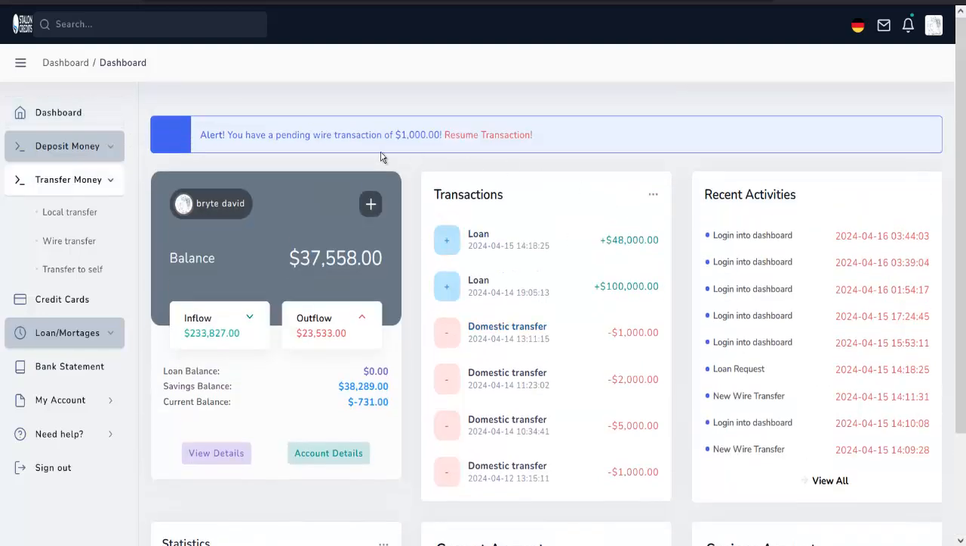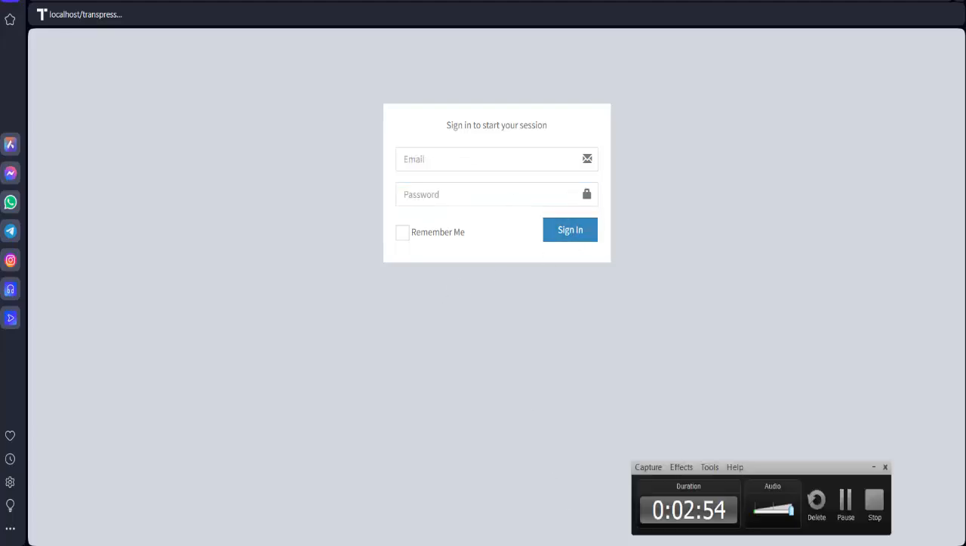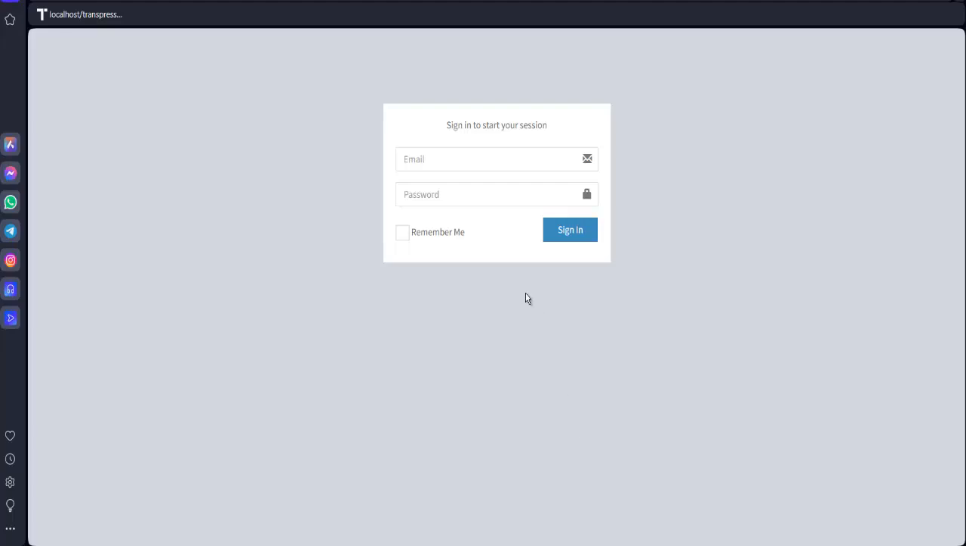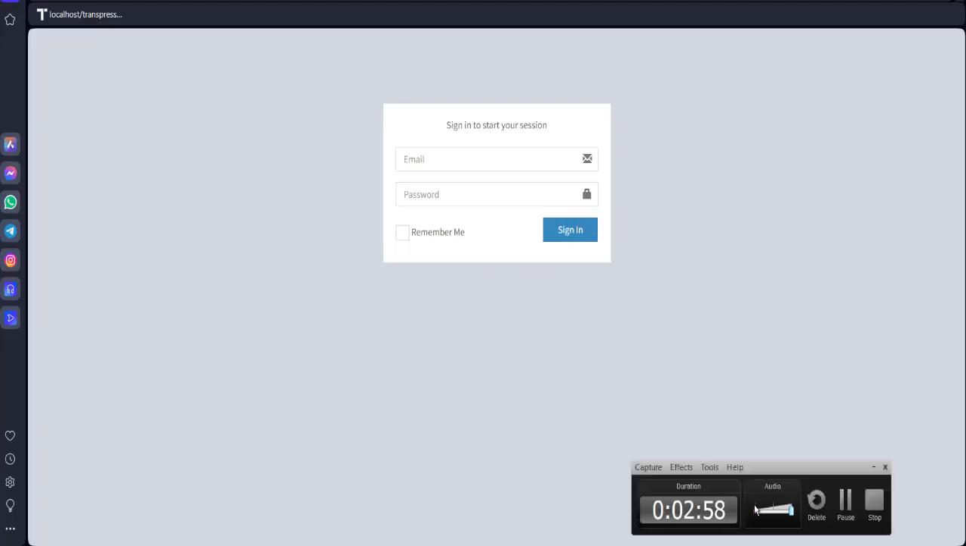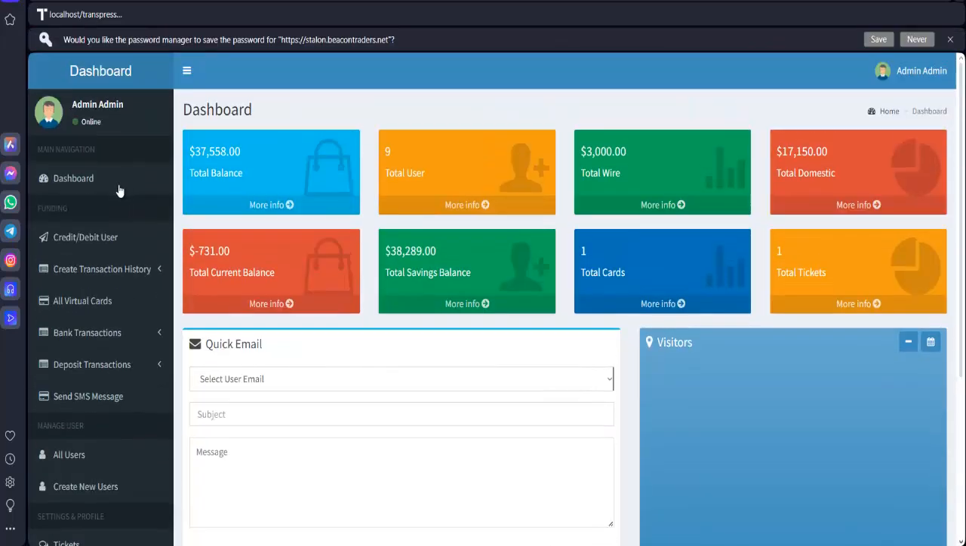So what I'll do now is I'll show you how the admin dashboard looks like, where you can have total control of this platform. So this is the admin dashboard now. I will click sign in. And again, this is how the admin dashboard looks like.